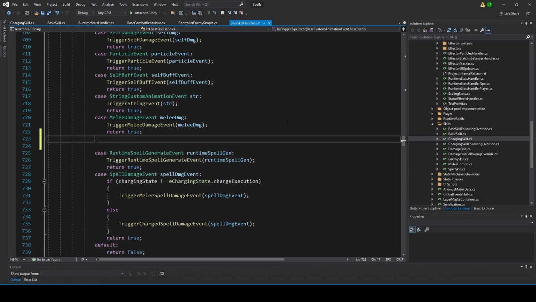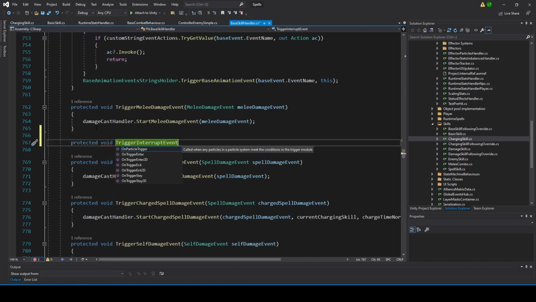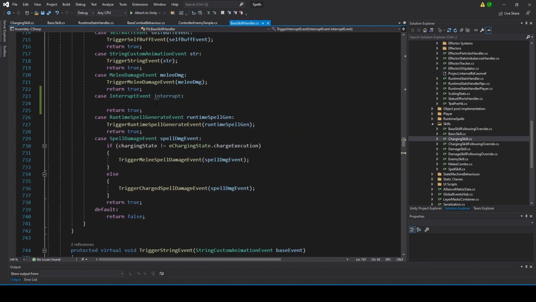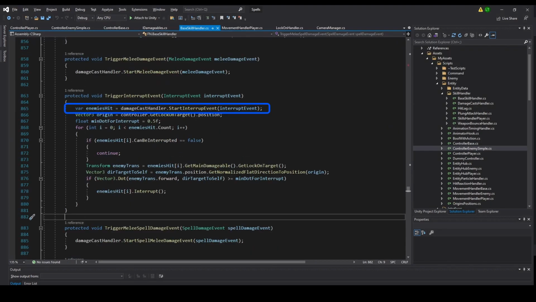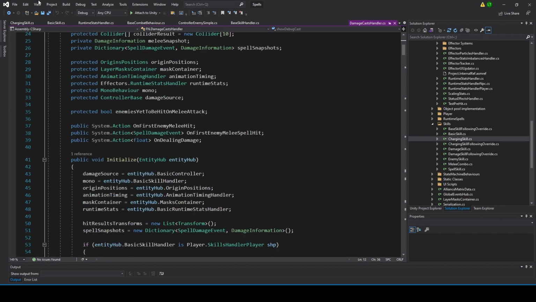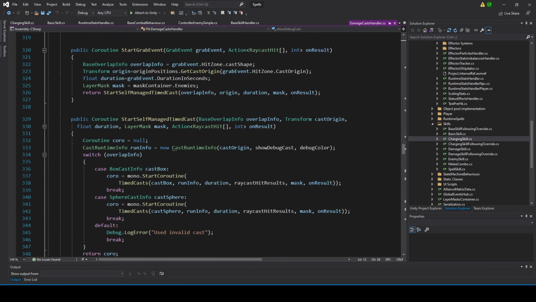Next, I added a function that handles the interrupt event on my custom animation system. From that function, I called a new function I created in my damage cast handler script to cast the interruption event. I wasn't sure how I wanted to handle this interrupt event from the start, so I played around with my code for a bit and tried different things.